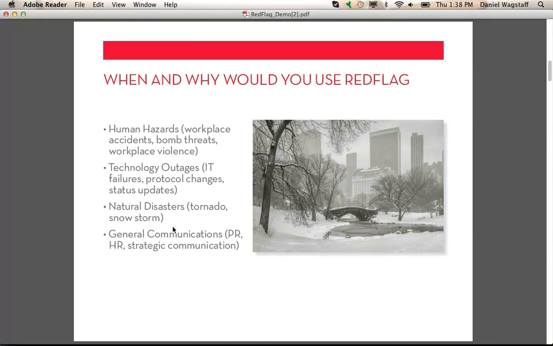So, when and why would you use RedFlag? There's multiple reasons, and really those would be determined by you. But some topics here to be discussed would be some human hazards, any workplace accidents, bomb threats, maybe there's a workplace violence, any reason that caused cause for concern would be a time when you can send messages to your employees. Of course, technology outages, any IT failures and the like, status updates of those, natural disasters, weather, tornadoes, snowstorms, and then, of course, just general communication.